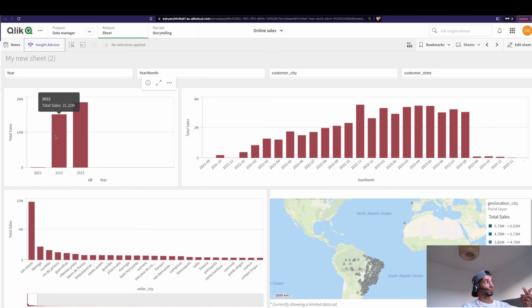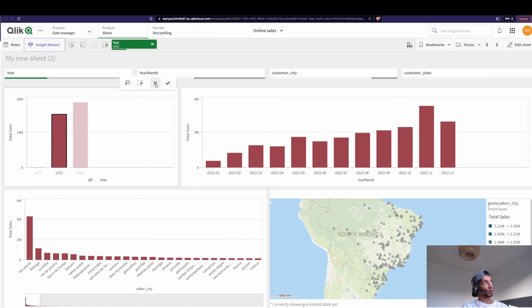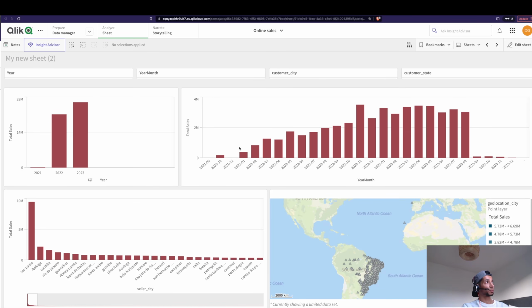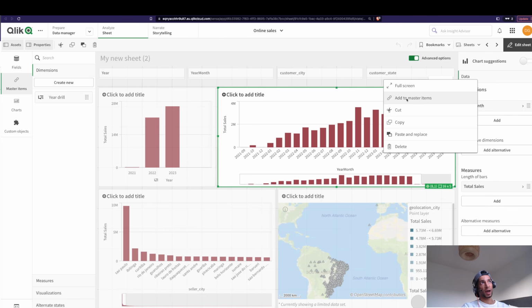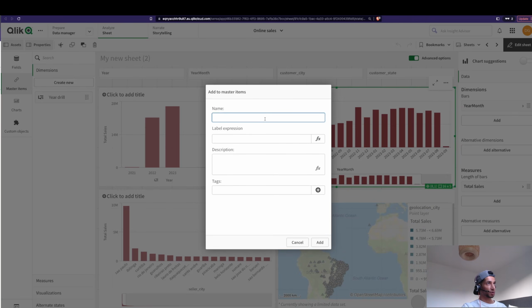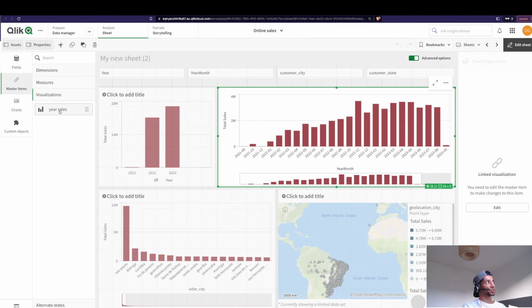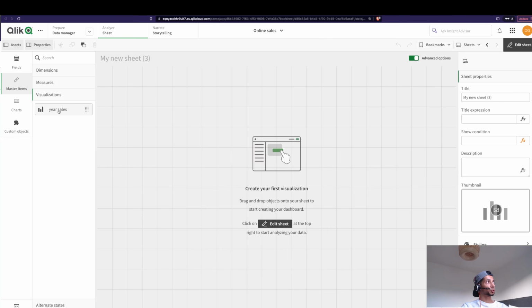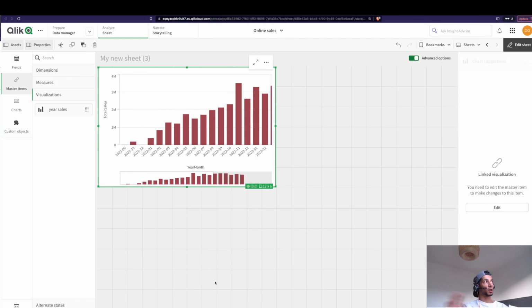Here, year, month, or year, quarter, month, week, day, you could have that as a drill down and you could use that as your dimension. So plenty of ways. Now we have learned how to create master dimension, master measure. One last thing, you could right click, add to master items. So I'm going to give it a name, year sales, and click on add. And now I have a master visualization. What does that mean? If you have one visualization, for example, a KPI that you want to keep using in different sheets, I'm going to go back here. This is a new sheet now. Drag it and drop it. Voila, you directly have a master visualization as well.